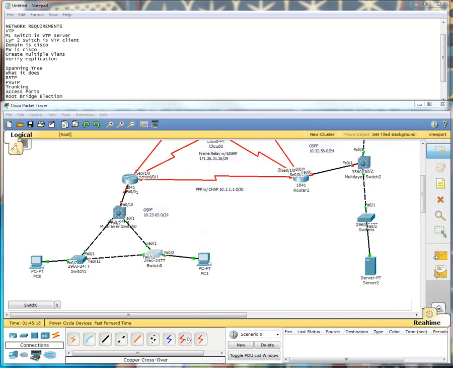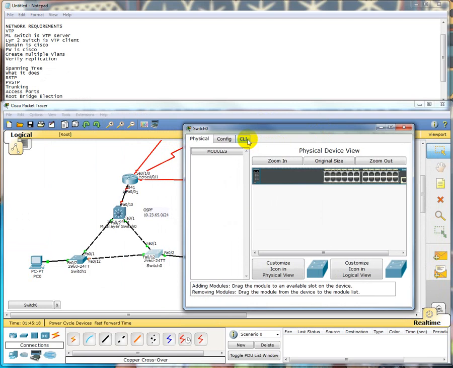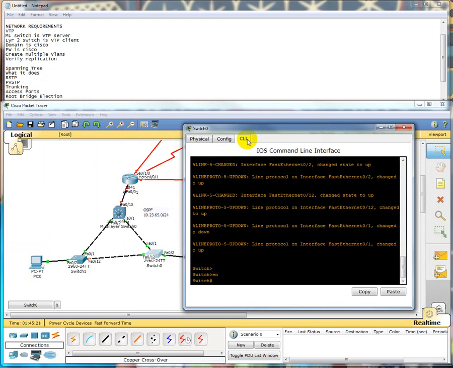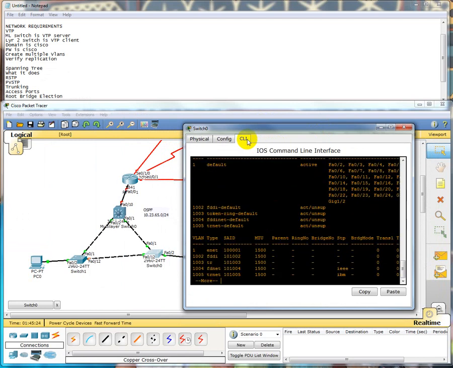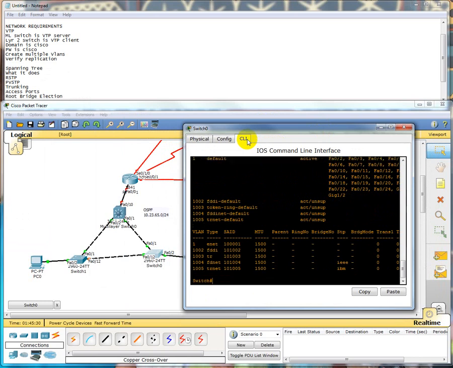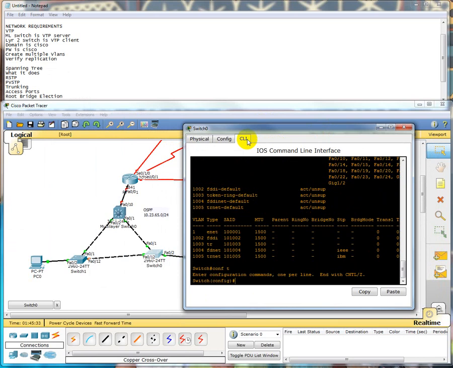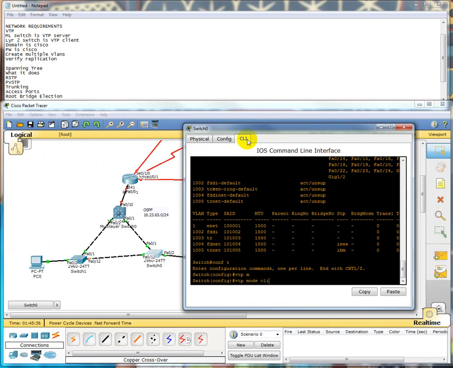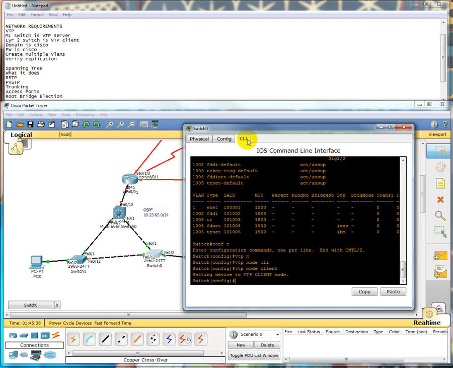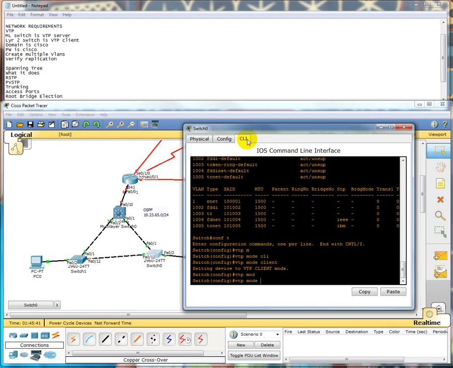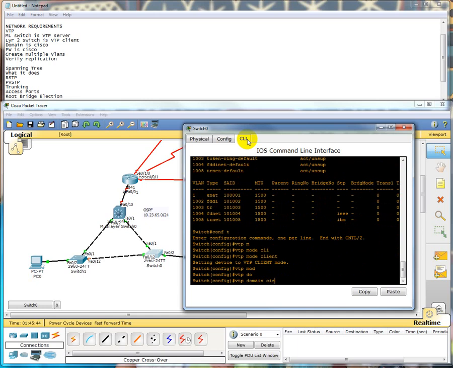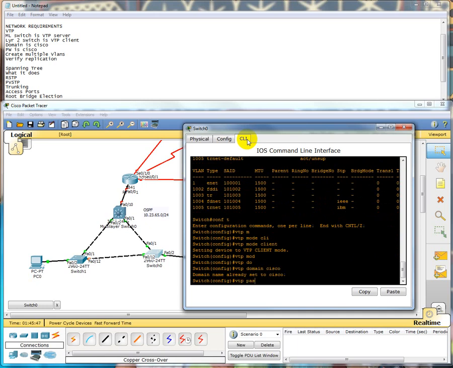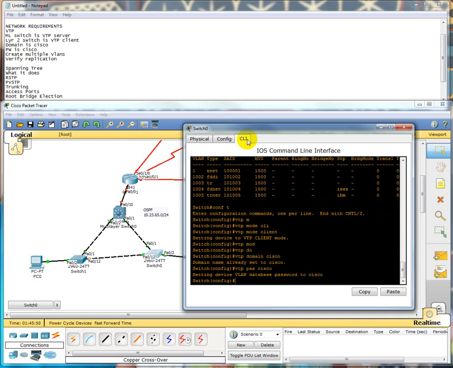I'm going to close that out. We're going to click on this guy, bring him over, and go to command line. We're going to type in enable and do show VLAN. Hey, it's not replicating. Do you have any idea why? I do. Config T. Type in vtp mode client, because everything by default is in server. Their domain is Cisco, and the vtp password is Cisco as well. Done.